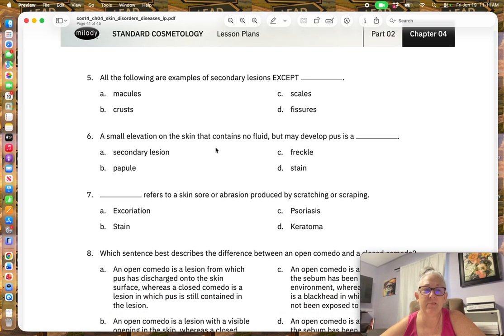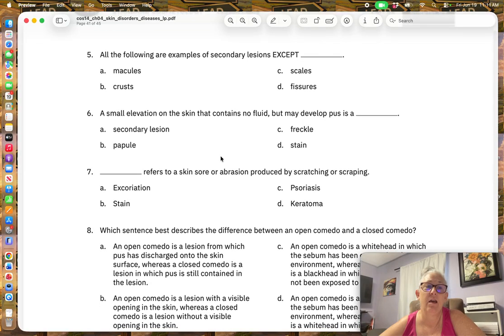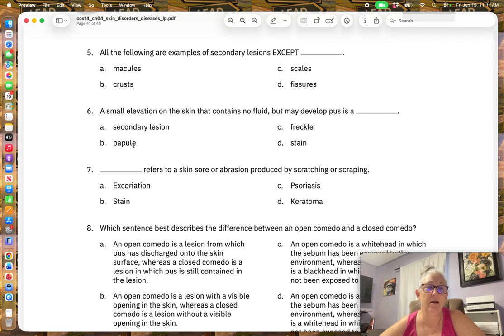6, a small elevation on the skin that contains no fluid but may develop pus is a: papule, freckle, or stain. Small elevation on the skin contains no fluid but may develop pus. I believe it's papule because once it develops pus, it's called a pustule. Let's see. 6 is B, papule.